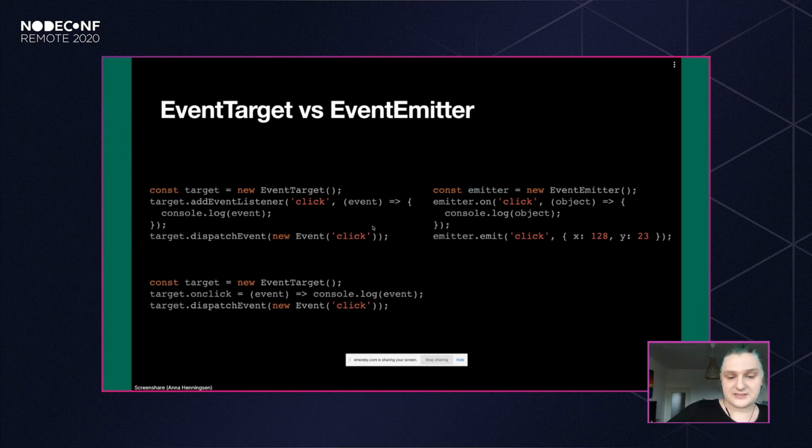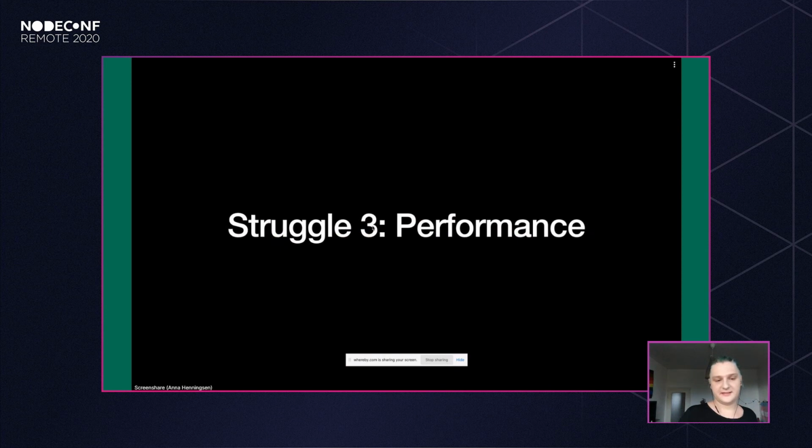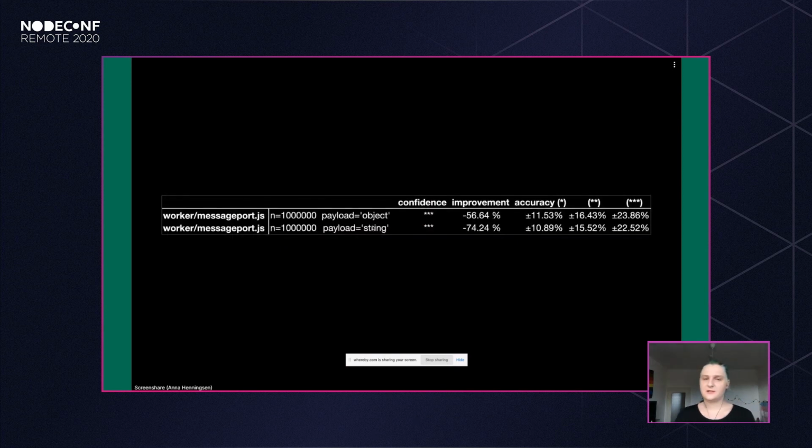That turns out to come with some performance implications. So when I first opened a pull request that moved MessagePort from EventEmitter to EventTarget, there was a 50 to 75% performance drop when we ran the benchmarks on that. That's not good. I mean, that's 4 times slower than it was before, which you don't really want. What do we do in that case?